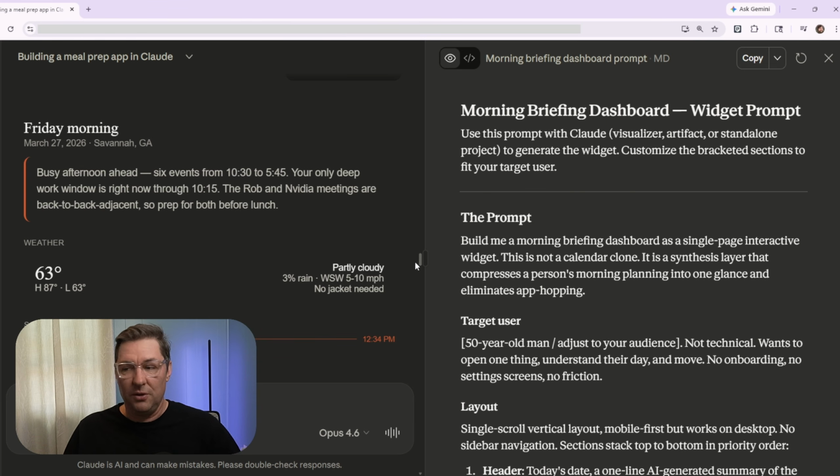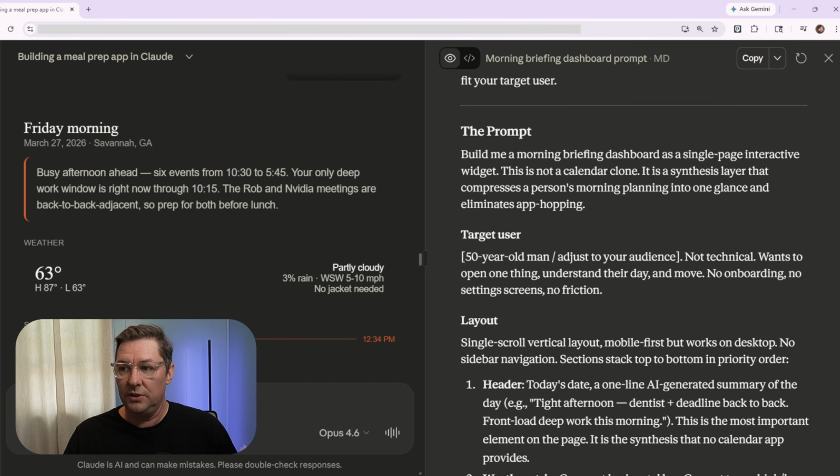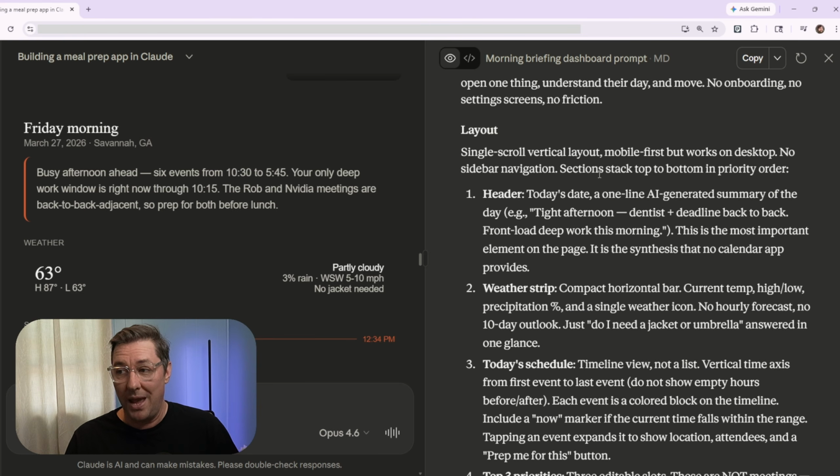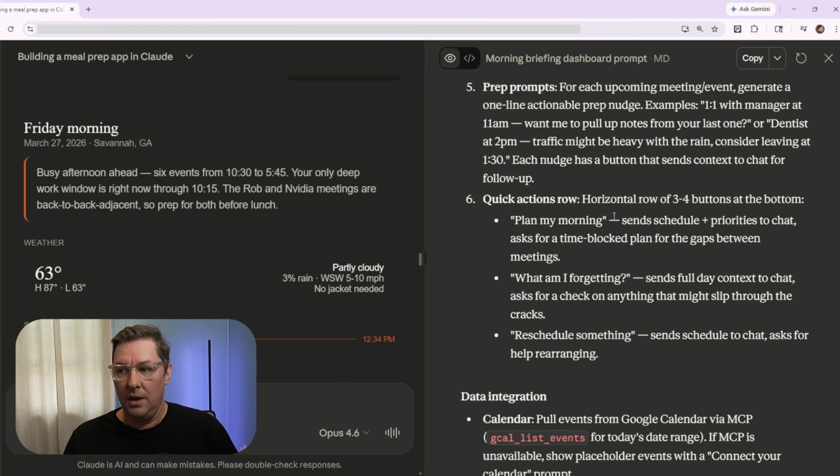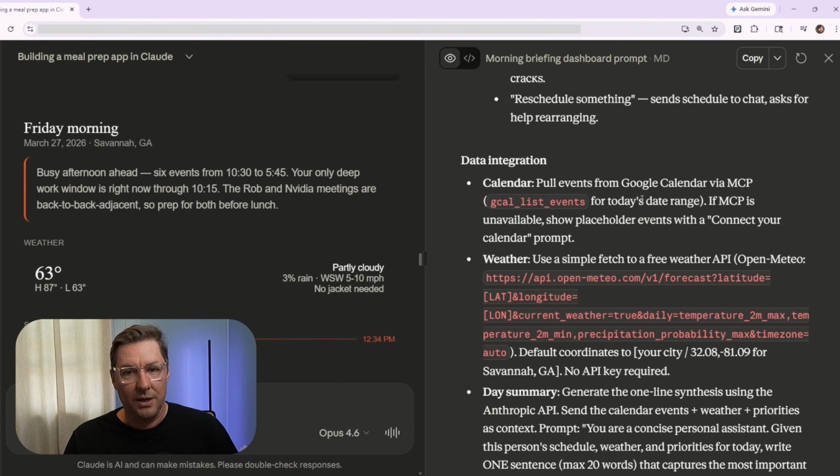It's going to be a prompt similar to this morning briefing dashboard widget prompt, right? Make sure it's a widget. You can visualize it too: visualizer, artifact, or a standalone project. You can also build this into an app. You can use this prompt and just say, build this into an app that I can use. And, you know, connect it the way that you want to connect it with the API.